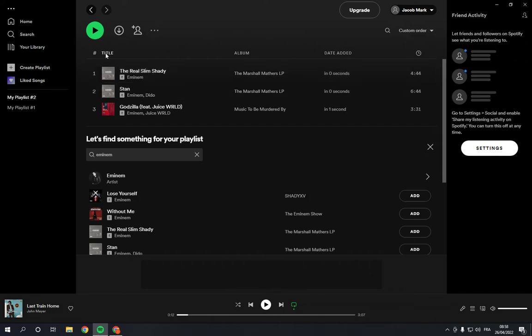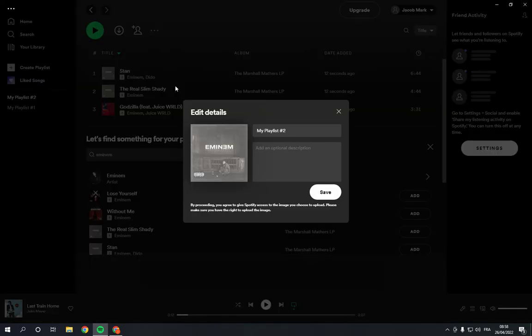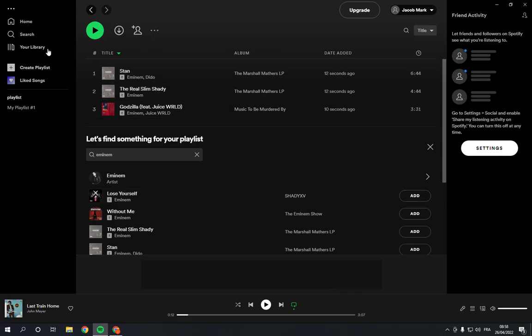You can change the title of your playlist from here by clicking, as you can see, edit the details. Now this is the playlist. Change the name and you can add description from here. After you finish, click save. For example, playlist, save. And that's it for today's video.